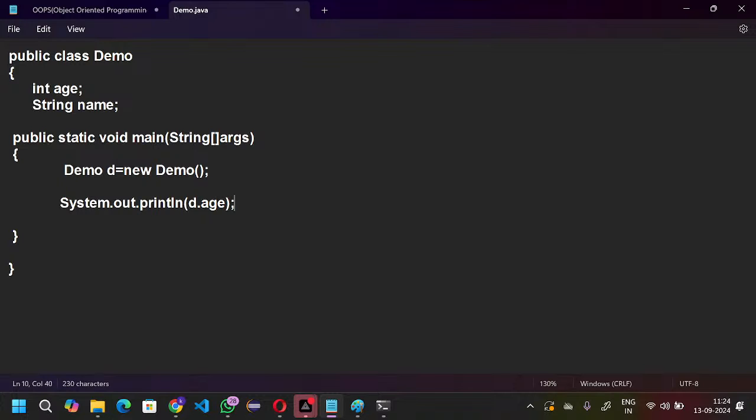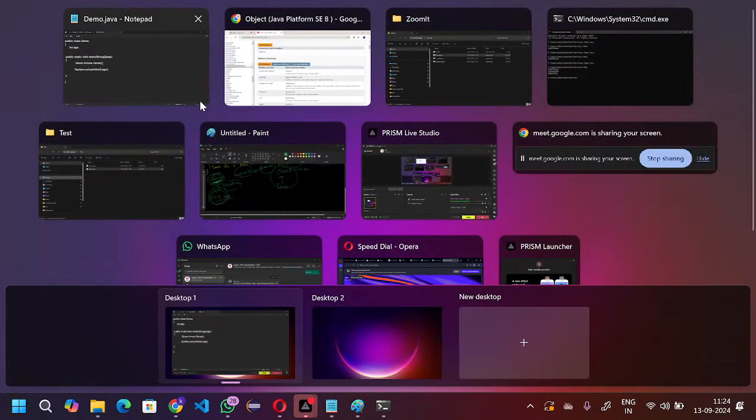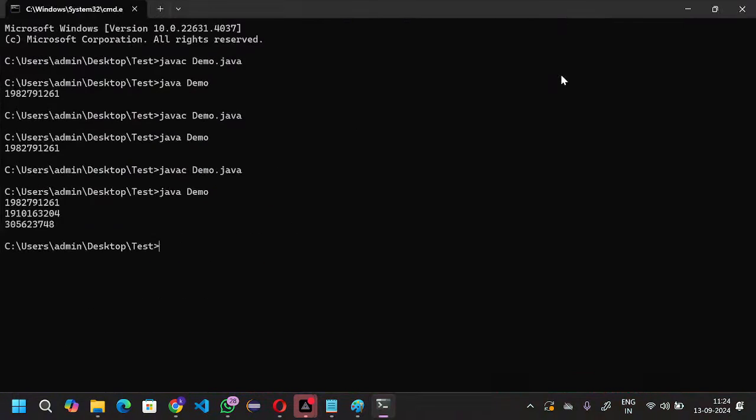Now if you see here, I am not initializing my variable. You can observe clearly I am not initializing my variable. Now I come to cmd and compile the file Demo.java. My file has successfully compiled, and it is returning 0.